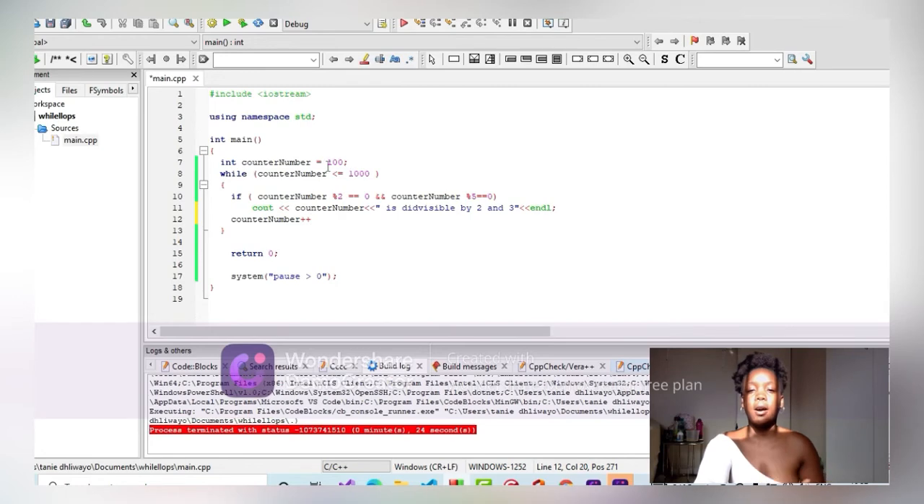So if our program starts on 100, when it gets there, it's going to increase by 1. So it's going to be 101, and it's going to jump back to this while condition, because 101 is still less than 1000, so it still qualifies. Then it goes to this line of code, which is going to add 1 to our 101, so now it's going to be 102.